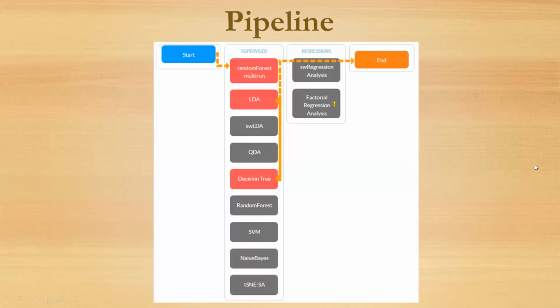So this is the basic pipeline that we will be using. We will be using random forests that will run multiple times. We will be using LDA, linear discriminant analysis, both as a visualization tool and of course as a classification tool as well. And we will be using a decision tree just to narrow down our list of features that can separate the classes.